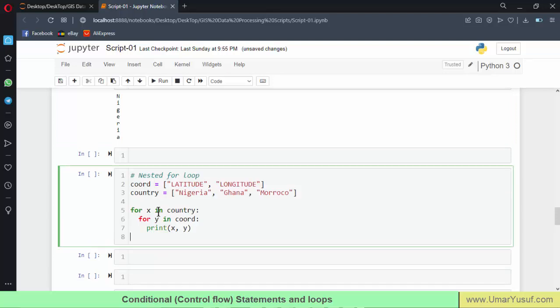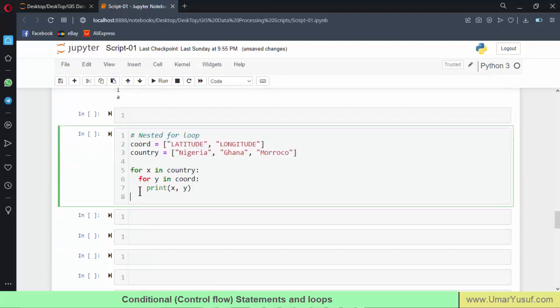So here I'll paste, then I'll make sure that the indentation is correct by checking it. So here I have the first list, which is just two values of latitude and longitude. Then we'll have countries. So we created a nested for loop.